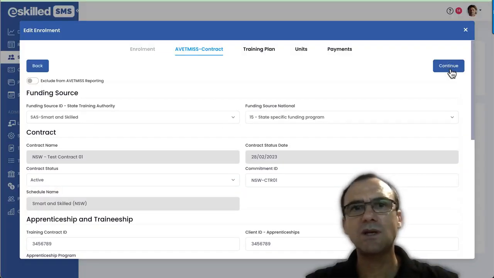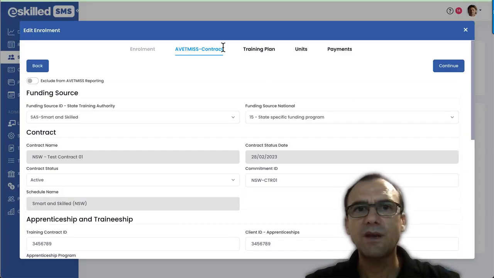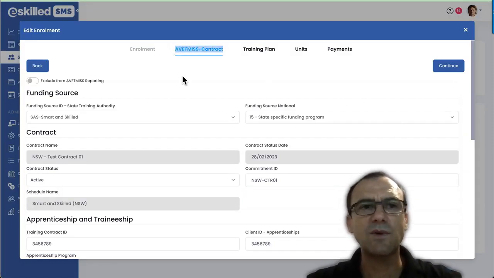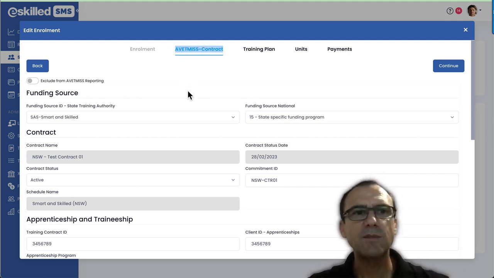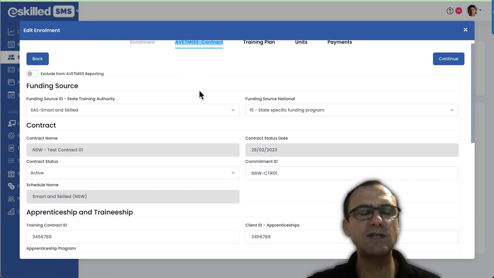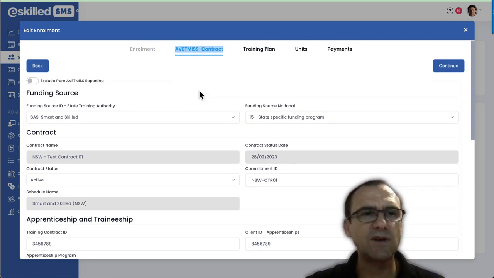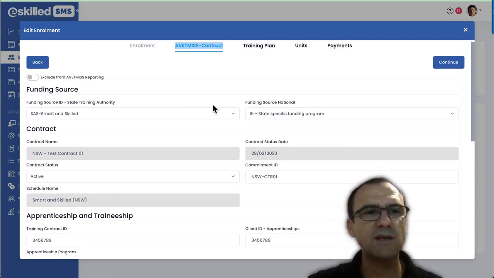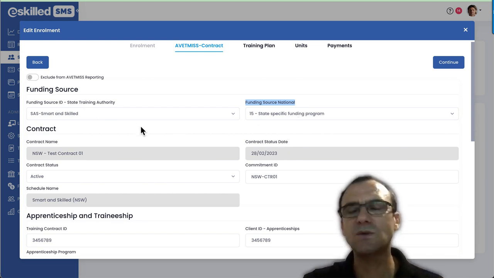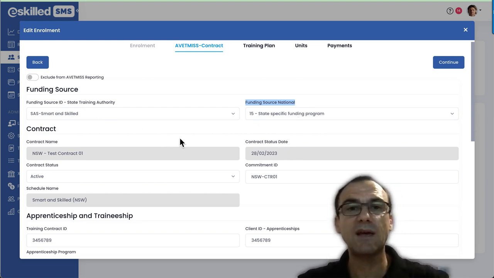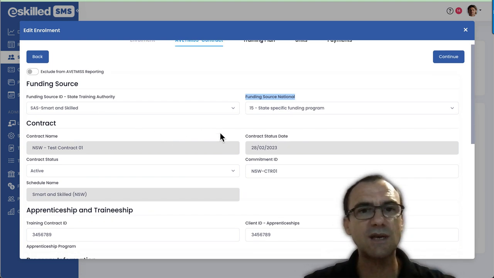So next we're going to continue, and now we're on the important page in terms of your contractual obligations for reporting. So basically on the Vetmus contract page, we've got all your training activity data that's got to be reported with that funded student. When we select our funding source ID here, it will also set the relevant national funding source that we've set when we've set up that funding source ID, which we went through in part 1 of this training session.